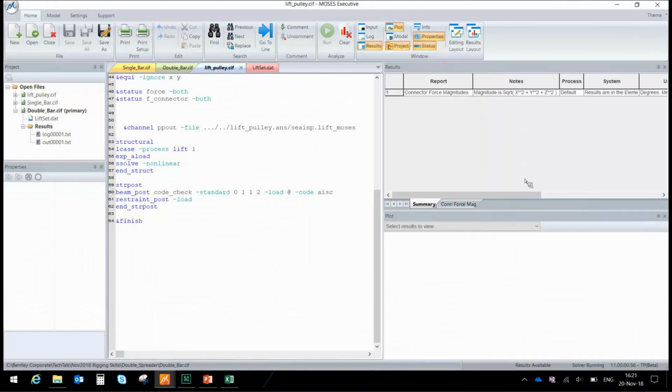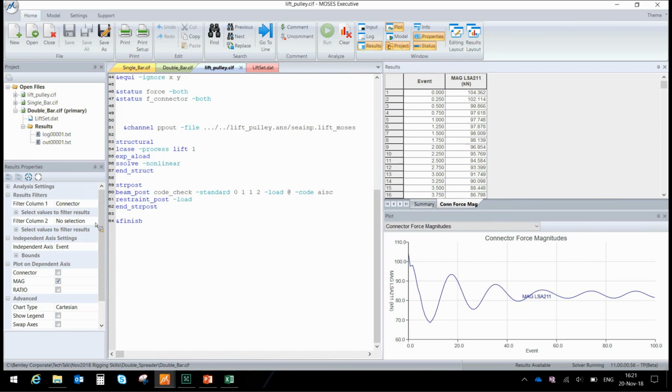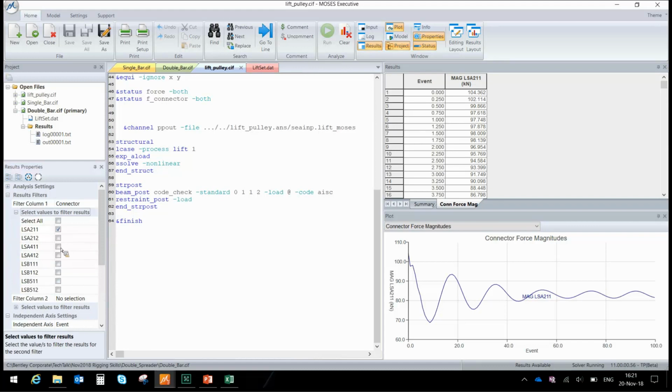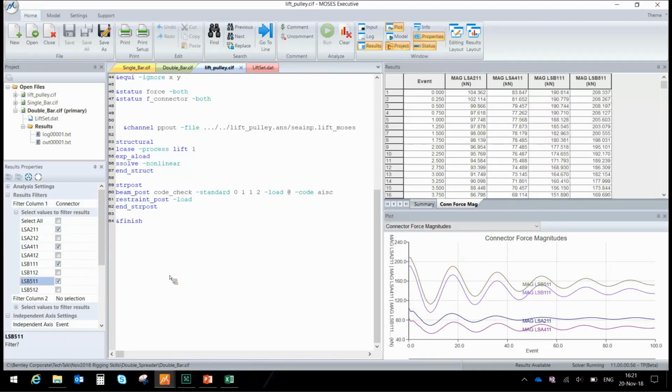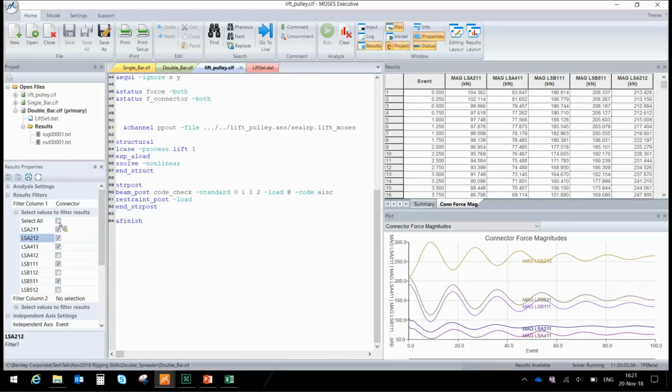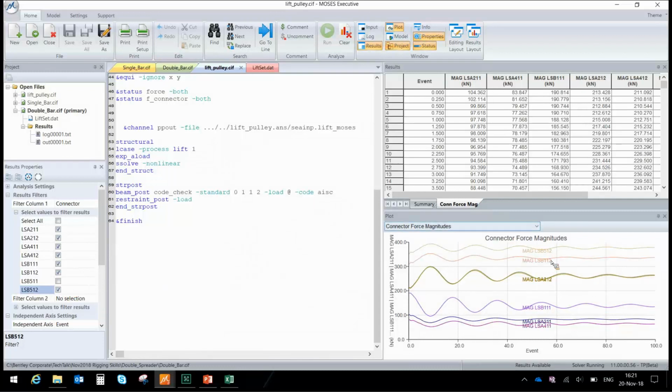Next, I can process the connector forces. No longer need for any commands because everything that I have asked Moses to do has already been saved, and I'm simply accessing the database here. If I go here and select, let's say, connectors LSB 511, B111, A211, and so on, I can get to see how these forces have behaved over time. If I were to select all 8 of them, I can select all or suppress some of them and choose whatever I need. I get a corresponding plot of the behavior of the forces over time.